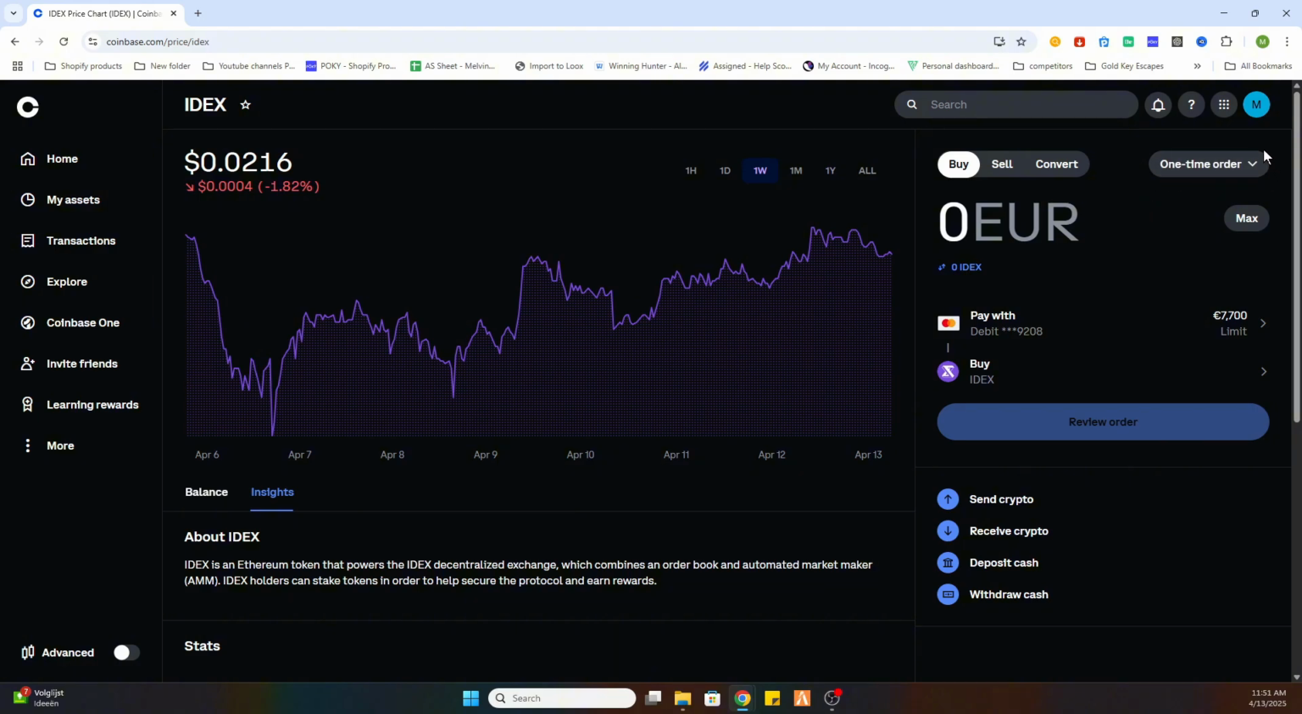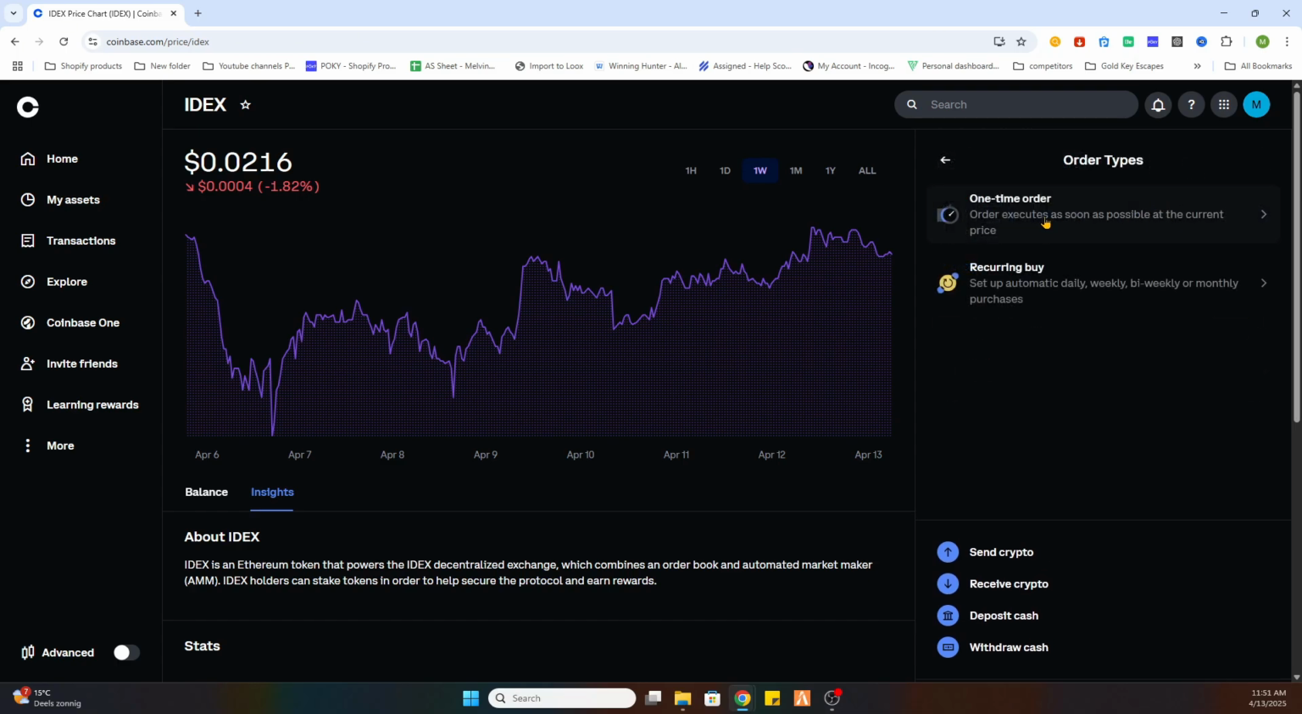As you can see, the one-time order is selected as default, but if you click on it you are also able to set up a recurring buy order. This is an order which sets up automatic purchases during a daily, weekly or monthly time frame. For now we will choose the one-time order, that is a single order for the current market price.